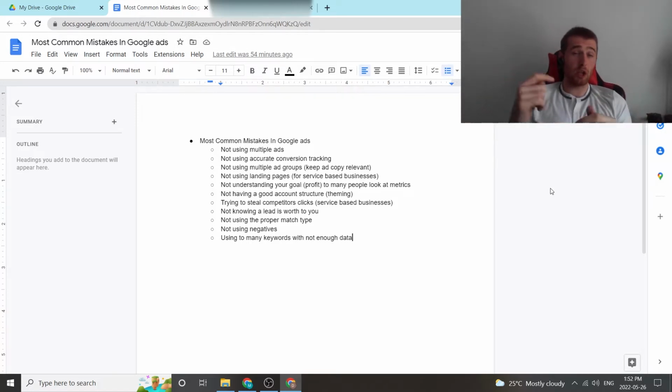The next thing is not using multiple ad groups. Keep ad copy relevant. So you need to have multiple ad groups if you have more than realistically one keyword or a keyword with a different type of intention. So if you have, let's say, HVAC repair and HVAC installation, these things may seem very similar, and you don't really need different ad copy, but they are different to your consumer, and that one word in the actual headline can make a big difference on whether or not people click on it.